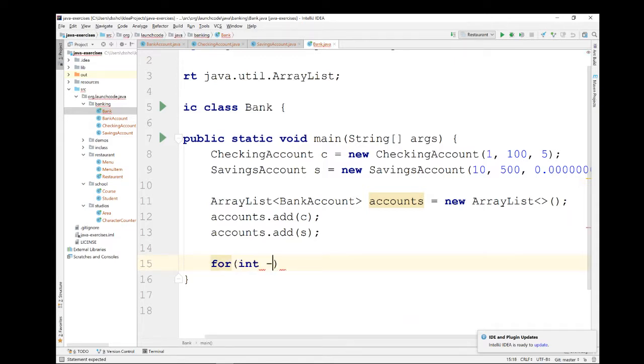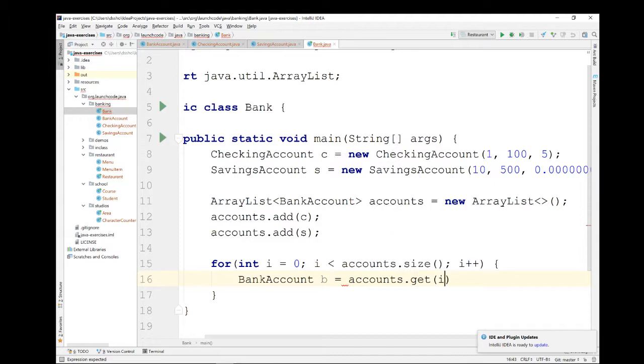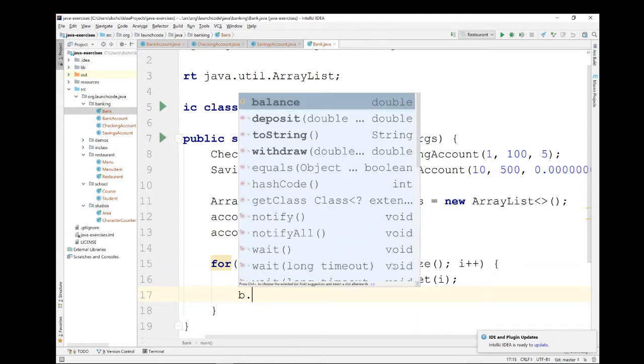For int i = 0, i less than accounts.size(), i++, right? I can say BankAccount b equals accounts.get(i). So get me the next value from the list, and then I can say b.deposit.